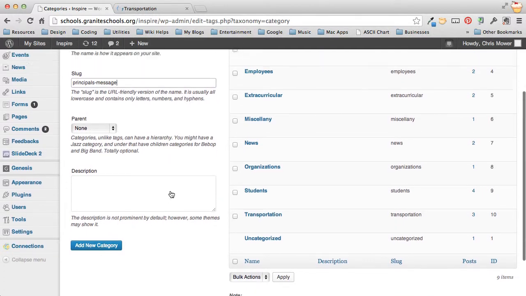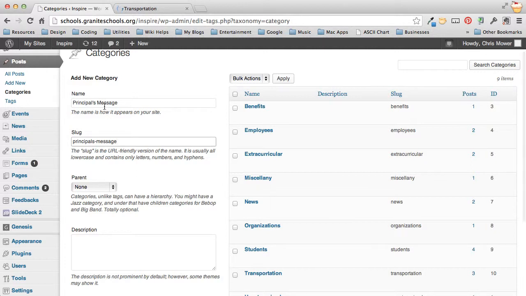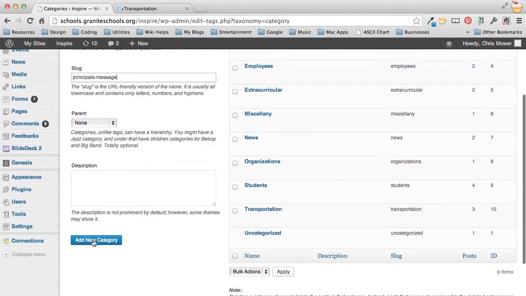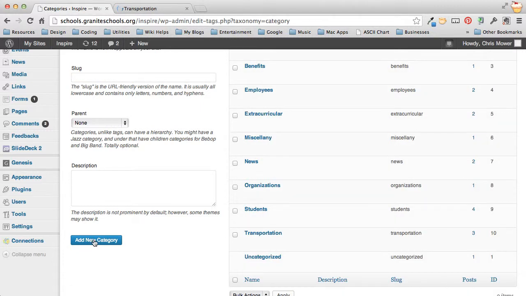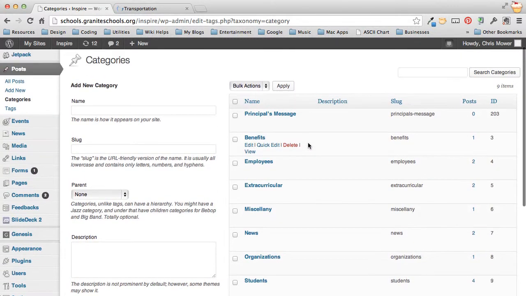Okay, so I've entered in a name. That's all you have to enter in. The slug will be generated automatically for you, but I've put it in this time anyway. And then I'll click Add New Category. When I do that, over here to the right, you'll see that the principal's message category has been added. So now I can come over here to the left-hand side, and I'm going to click Add New.